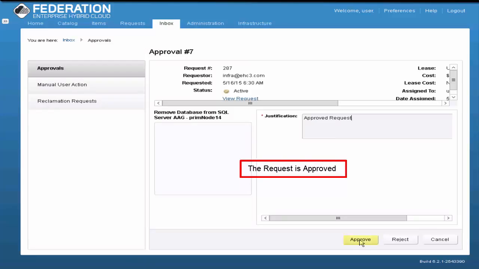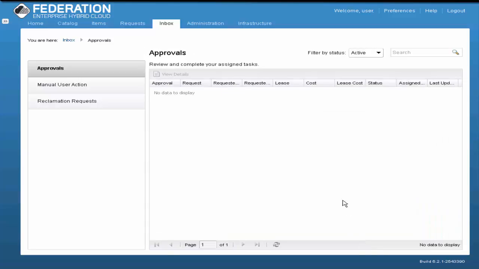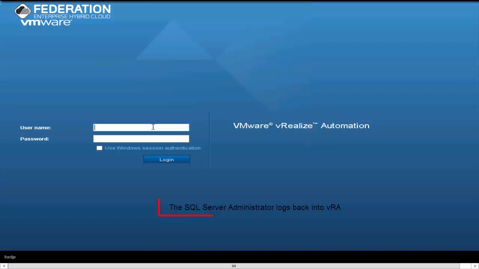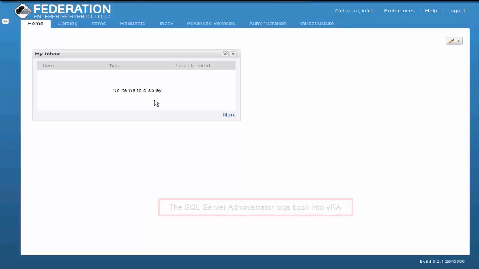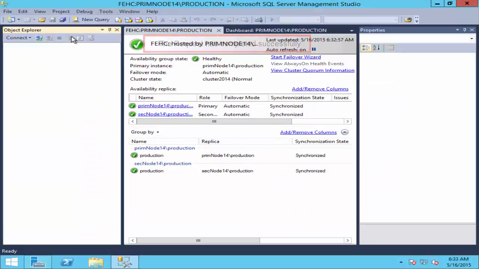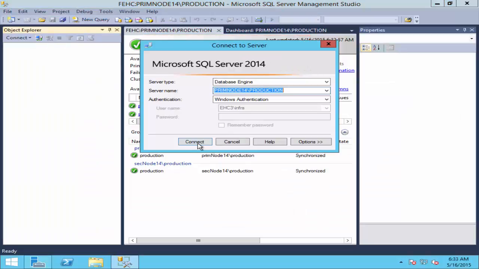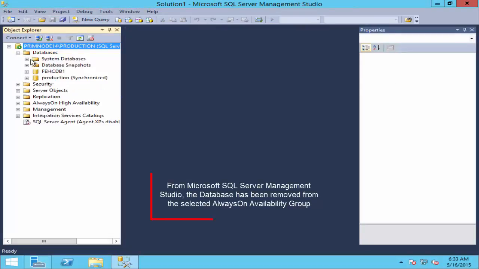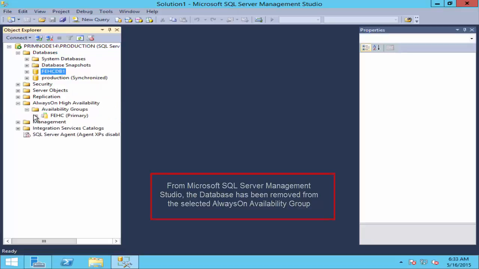The request is approved, and the SQL Server administrator then logs back in to vRealize Automation to view the status of the request. The request has completed successfully. From Microsoft SQL Server Management Studio, we can see that the database has been removed from the selected Always-On Availability Group.